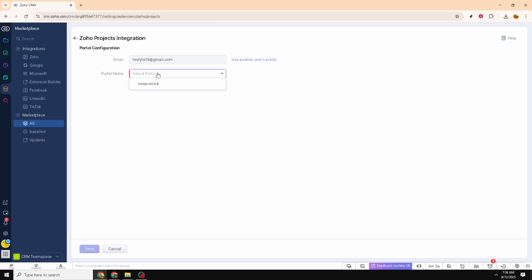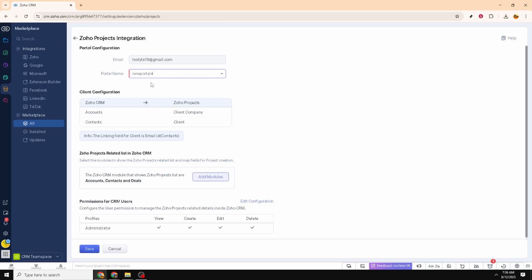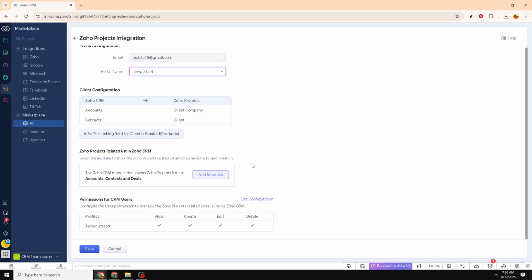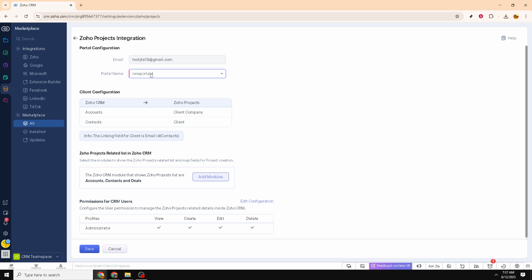Here, you'll have to choose a portal configuration that suits your organization's needs. You can select from existing configurations or create a new one to tailor the integration to your specific requirements. Next, type in the name of the portal you wish to configure. This could be the name of your organization, a team, or whatever label aligns with your setup.